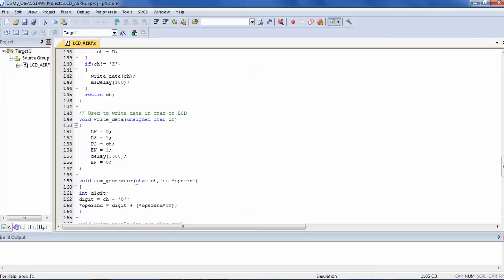So this was my number generator function. As I told you, it is taking a character and a pointer type integer. Now what I am doing is, I created a local variable digit of int type, and I am converting this char value into digit. How I am doing this? This is the very obsolete or old method, and it is based on ASCII values. You can search on the internet how it's working.